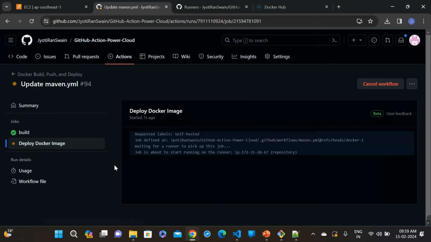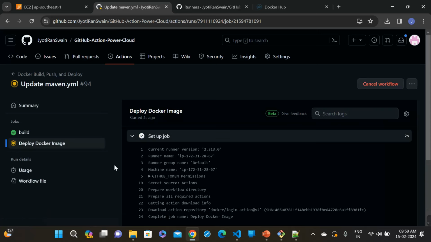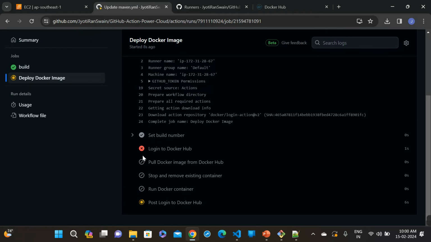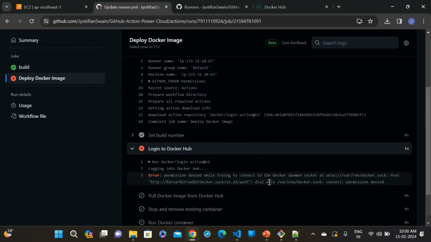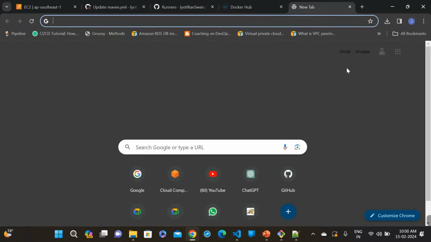Just wait. Just go down. Okay, it will fail. Check what is happening here. Okay, this is a permission denied error. You can see that when it fails, it automatically sends an email also. You can check your mail.